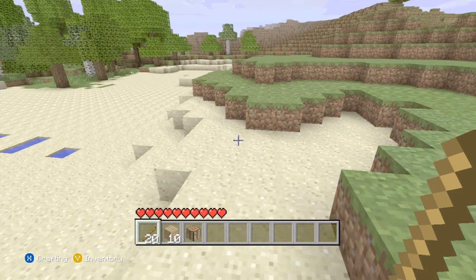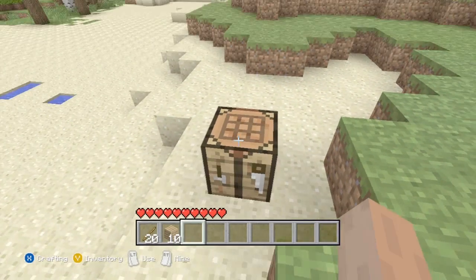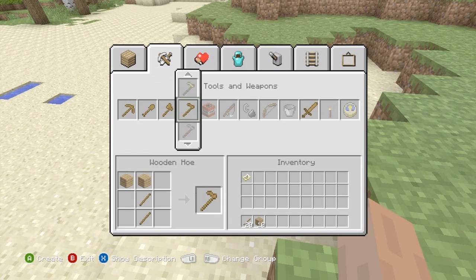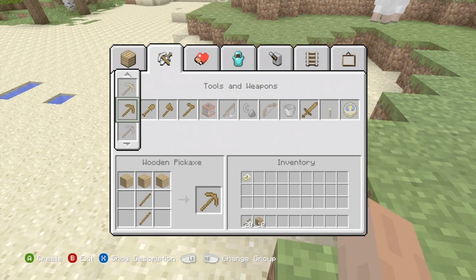Set it down, and that allows you to craft in a much bigger area. So you've got your sticks, got some wooden planks, time to make some tools. Now, what I was going to talk about with the tools is specifically what you use them for in the game.